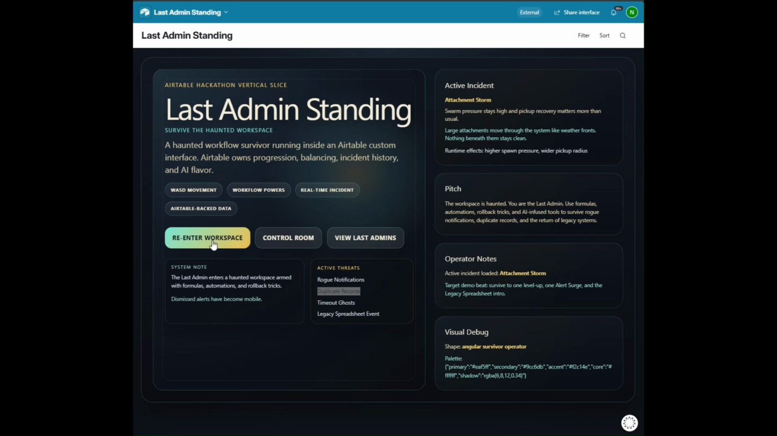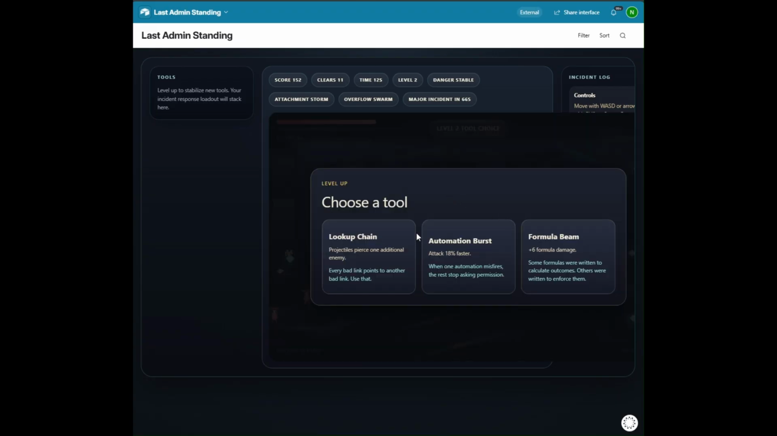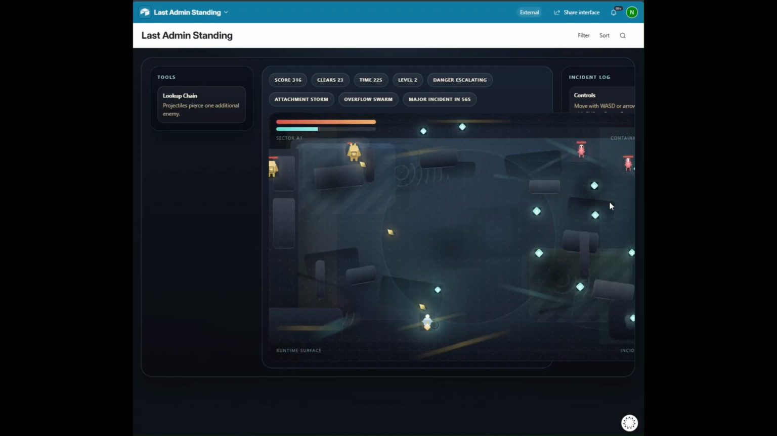Man standing, a real-time survivor game built inside a custom Airtable interface. It is a roguelite or roguelike survivor game similar to Vampire Survivors or Survivor.io, any of those games. You defeat enemies and gain experience, and as you level up, you can get different weapons, different power-ups. You play as the last admin inside a haunted workspace.